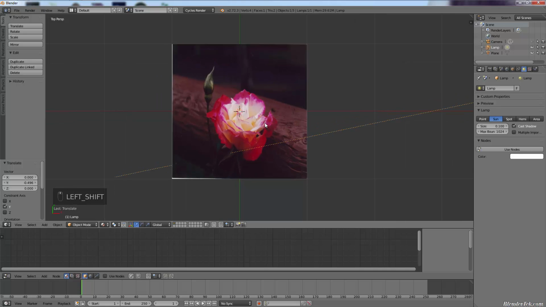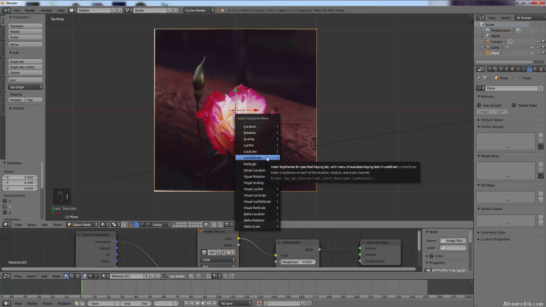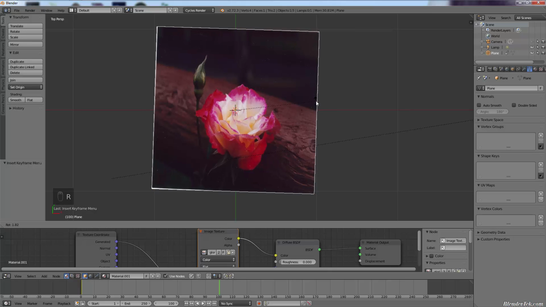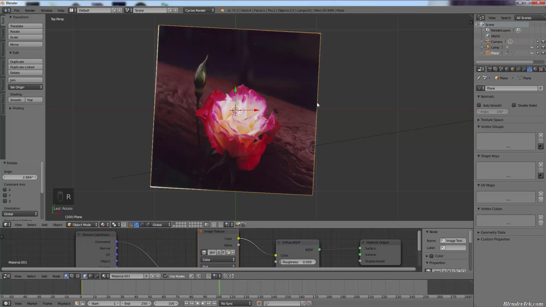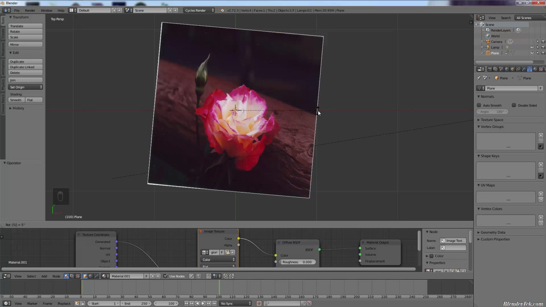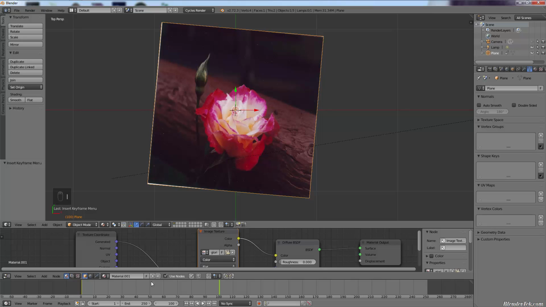We can animate this slightly. I mean, we could go into frame 1 here, which we're on, and we could insert a LocRotScale keyframe, just like we used before, and we could move to, say, frame 100. So that would be roughly 3 seconds of animation, and we could rotate it just slightly. I'm going to rotate it 5 degrees, hit enter. I'm going to insert another LocRotScale keyframe. So now we have 2 keyframes.